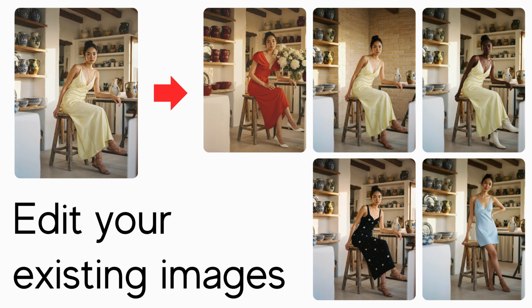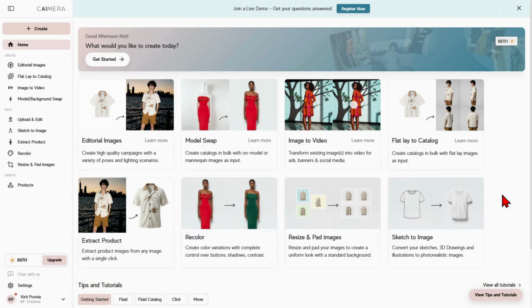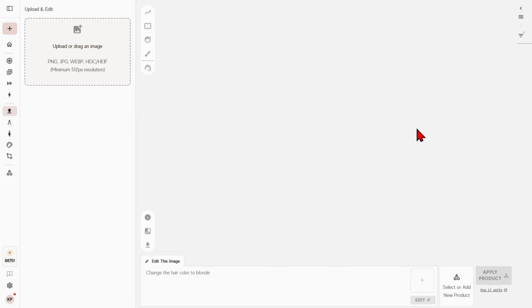Want to quickly edit your fashion or product images without starting from scratch? In this video, I'll show you how to use the Upload and Edit tool in Caimera. First, log into Caimera and click on Upload and Edit from the dashboard. This tool lets you modify existing images instead of generating new ones.